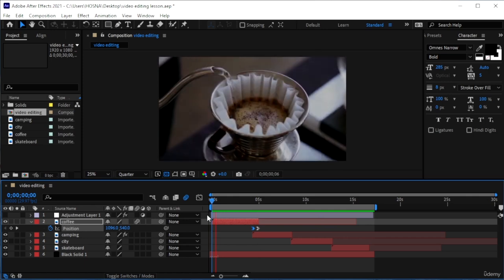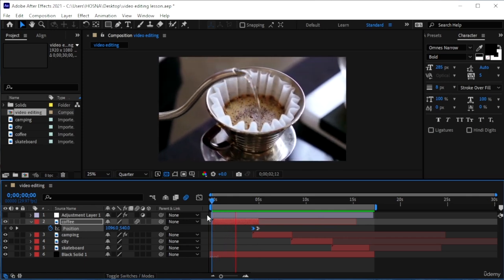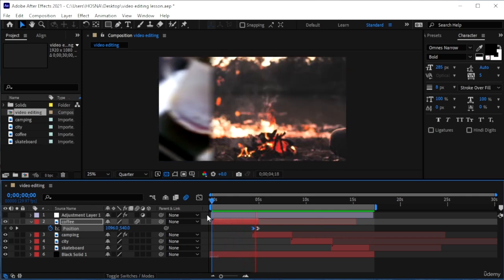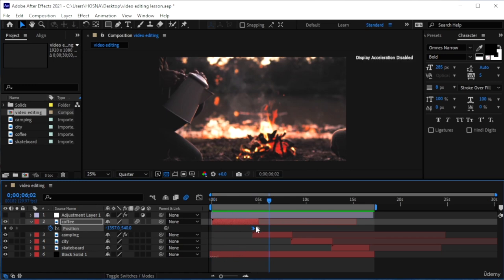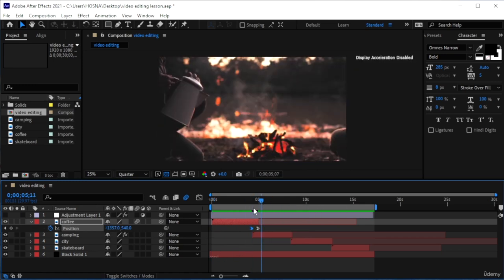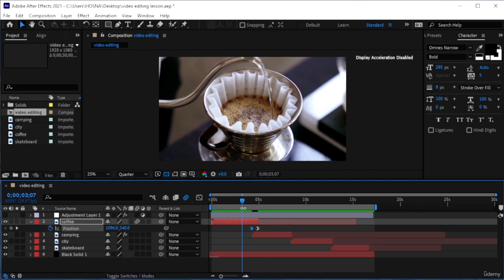Let me do that again. You can see it's pretty fast. Let me make it a little slower. All right, so this was our first transition. It didn't take a lot of time.